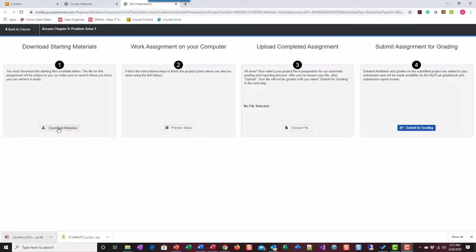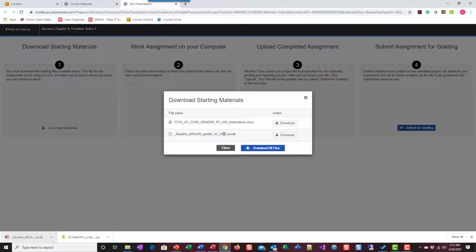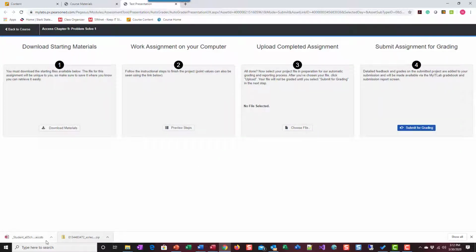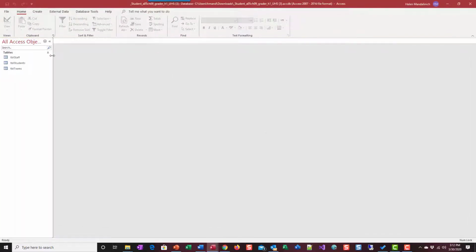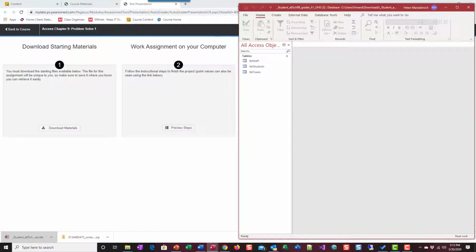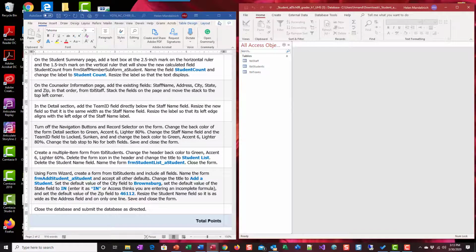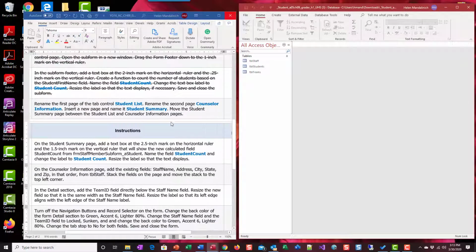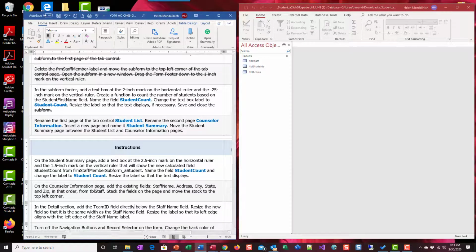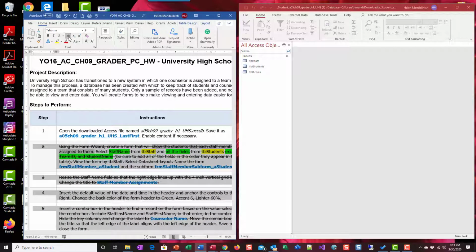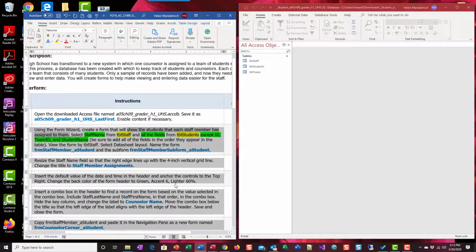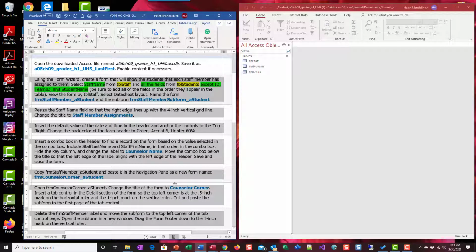For this assignment, you just need to download the instructions and the Grader H1 UHS file. So I have that file. That's the database. And then I have the instructions. Let me undo all that. Okay, so this is practice on building complex forms.